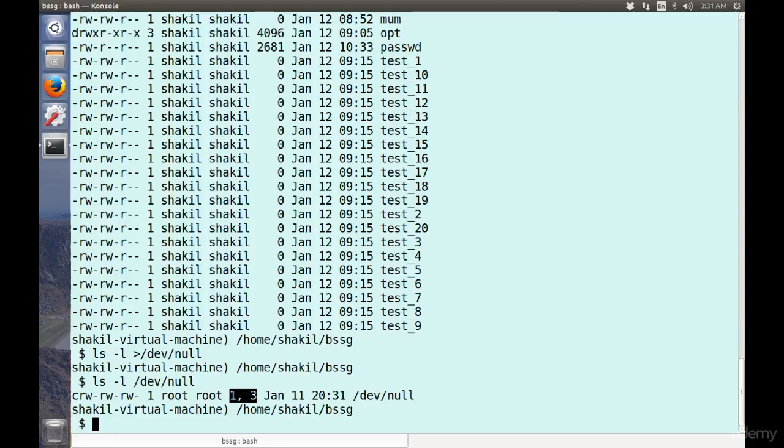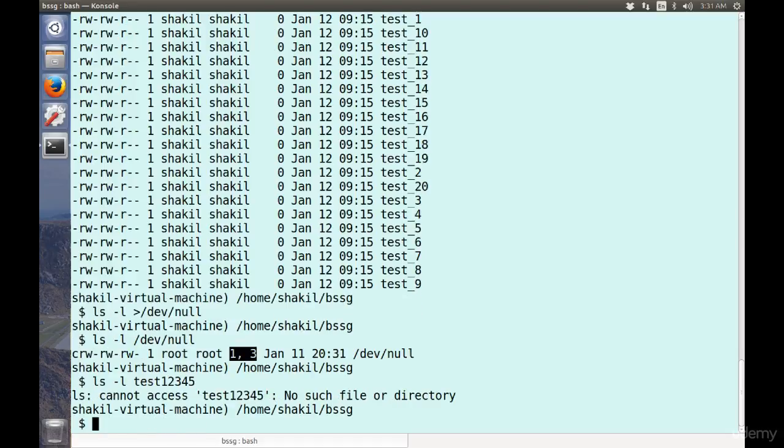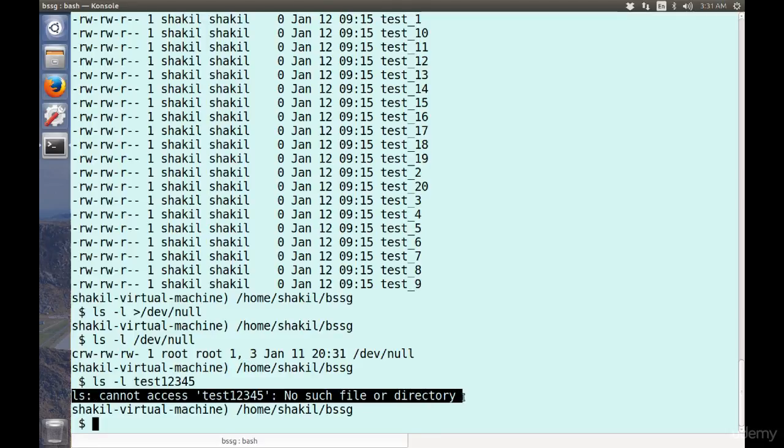The other thing is, let's suppose I want to do ls -l and check if a file 12345 exists or not. You see this file doesn't exist and ls tells me, no such file or directory. So what this effectively means is, this message printed on the screen is coming to stderr, not stdout. Even though it is output onto a terminal on your xterm, that doesn't mean this message is coming to stdout. It is coming to stderr.